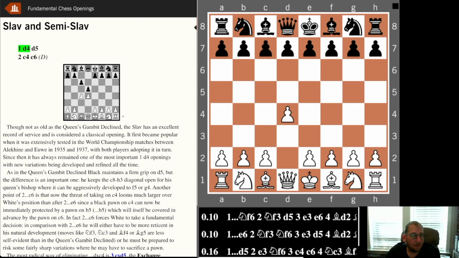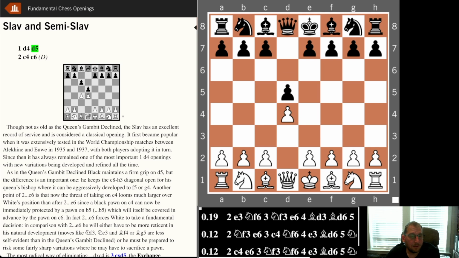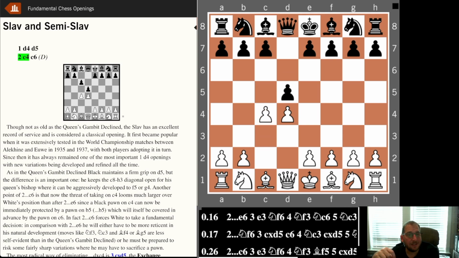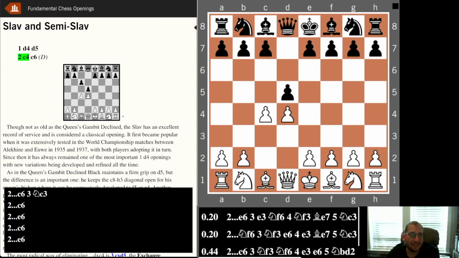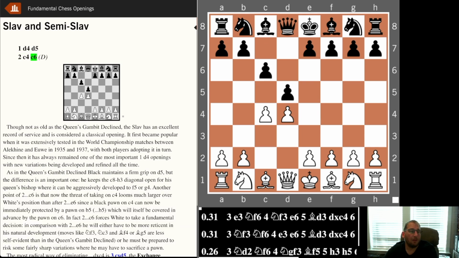D4, D5, C4, and instead of E6, like we looked over last time, this would be C6. Though not as old as the Queen's Gambit Declined, the Slav has an excellent record of service and is considered a classical opening. It first became popular when it was extensively tested in the World Championship matches between Alekhine and Euwe in 1935 and 1937, with both players adopting it in turn.